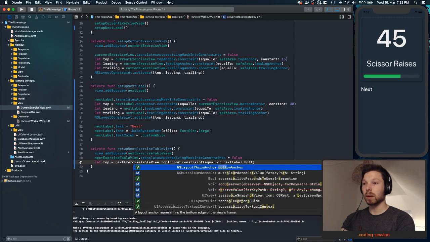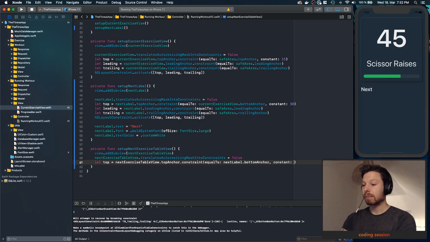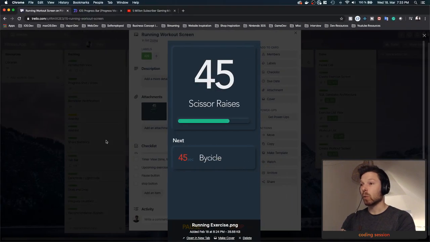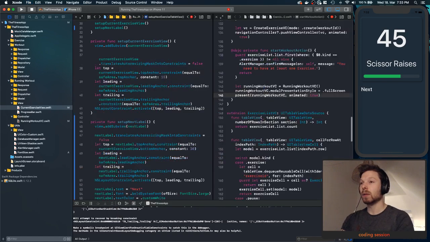So next label, bottom, 15. Next exercise table, let's see. We have it like that. I think it's going to be full all the way. Is it? We have to have a look at the exercise list VC. How did we do it there?